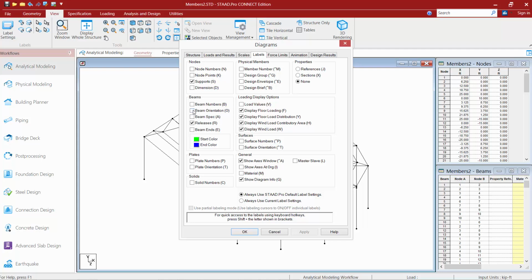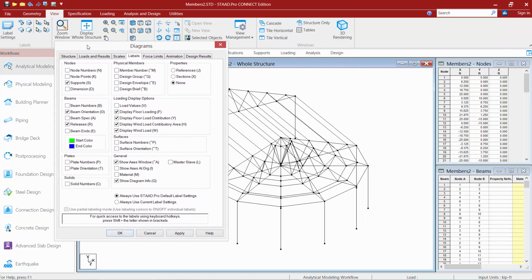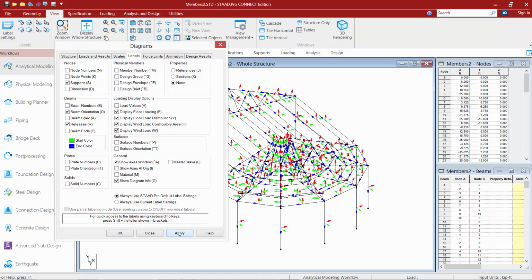For example, if you wanted to view your beam orientation, we could select that checkbox and then click on the Apply button, and we'd be able to see our local axis perspective for each of the individual members. Now, before closing this dialog, we're going to notice that several of the labels can be toggled on and off by using the hotkeys that are indicated in parentheses adjacent to the label types.